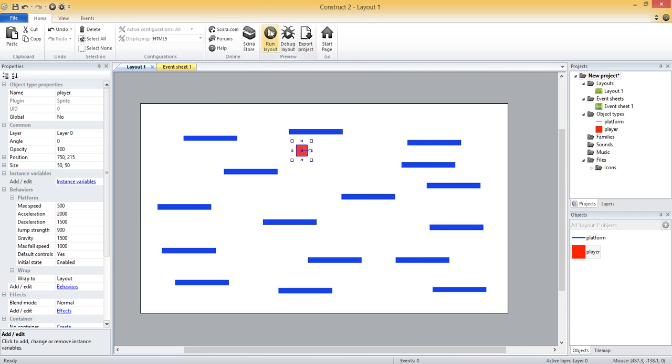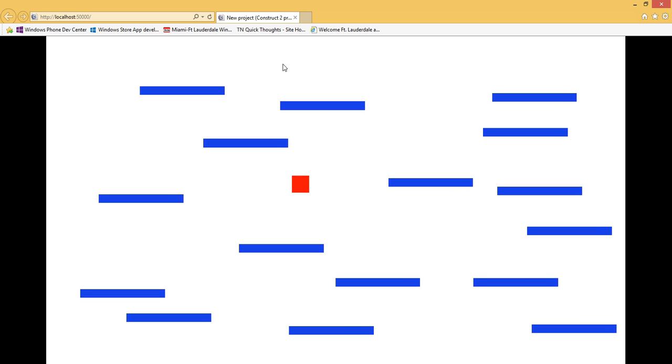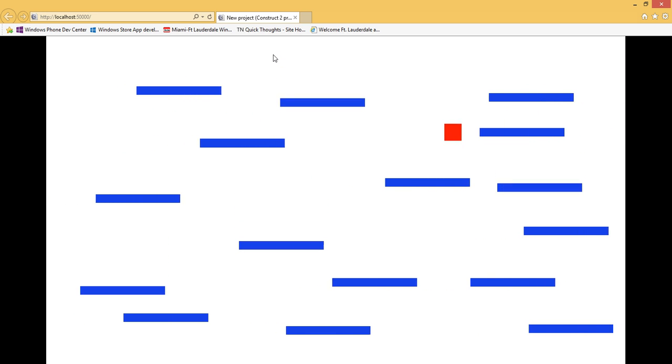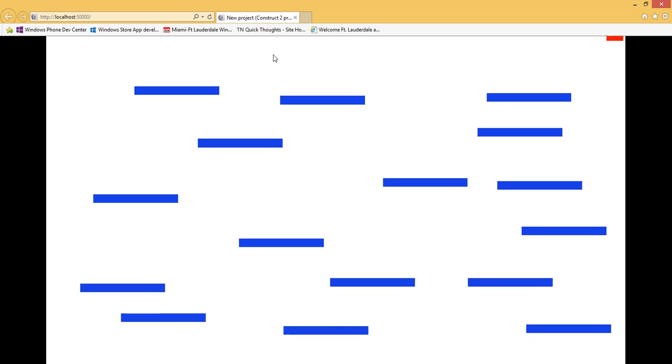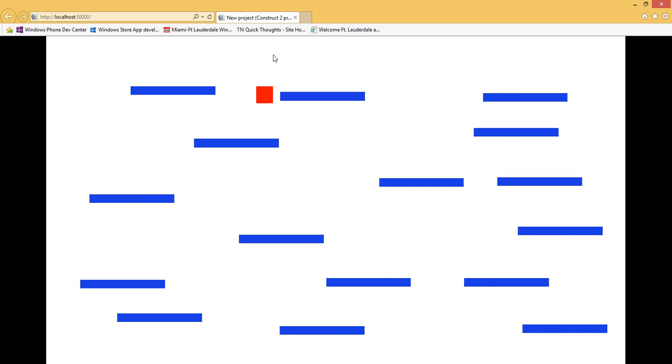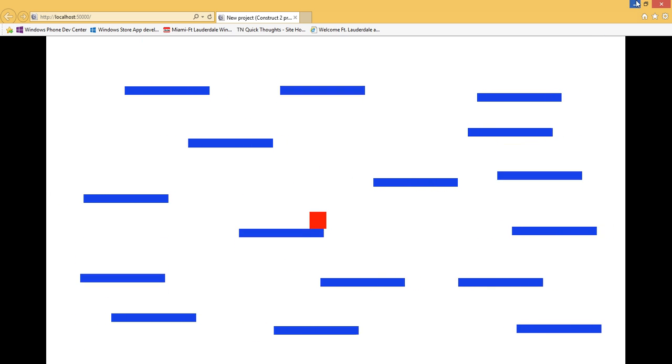If you've ever played Doodle Jump, that is a good example of using wrap. You can go out one side and come in the other. So let me run that just so you can take a look at what that looks like. I can jump from one side to the other and actually go from top to bottom as well. So that's what wrap is.